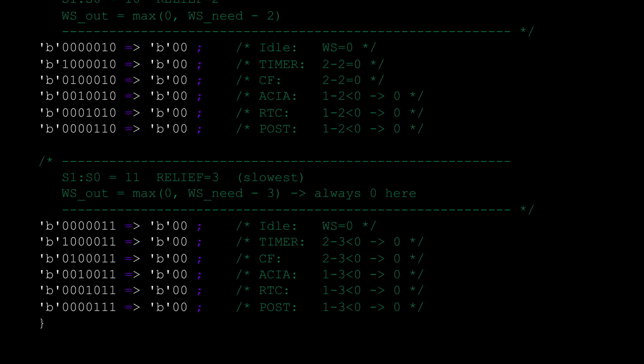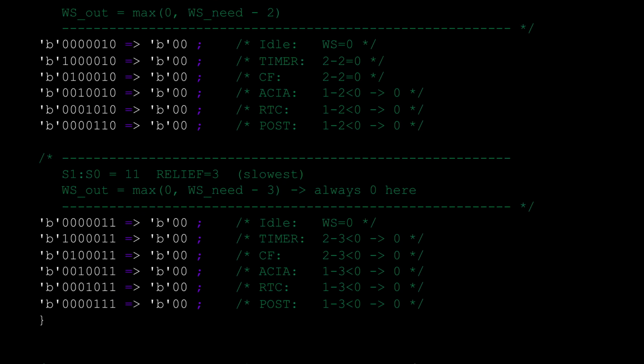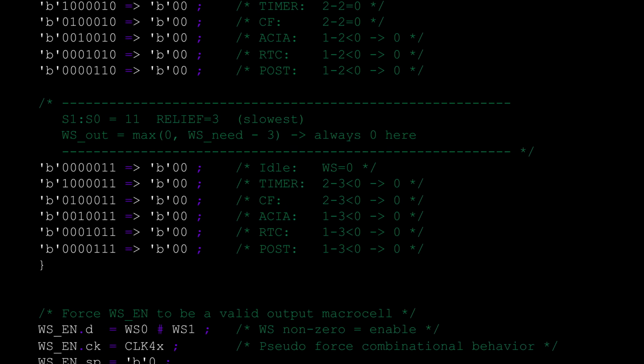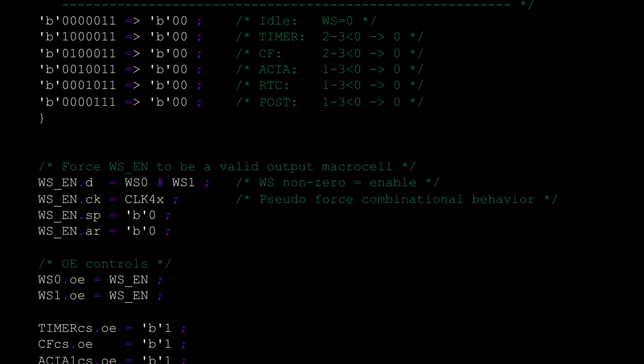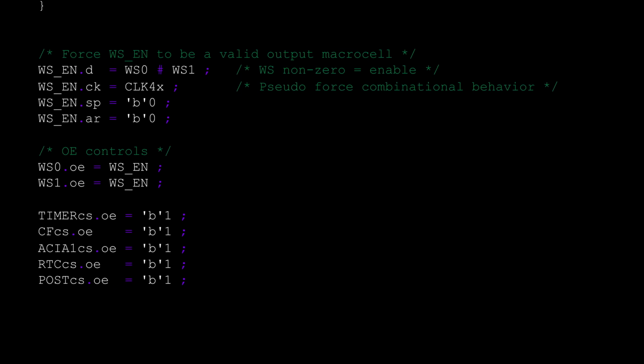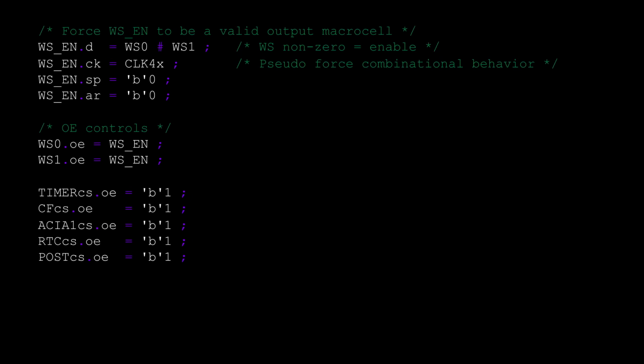Among so many quirks in CUPL, there's a small one with a weird workaround. A pseudo register called WS_EN, whose only job is to convince the fitter to allocate exactly one product term for the output enable. Yes, it's a hack, and yes, it's intentional, and yes, PLDs will absolutely make you do things like this.